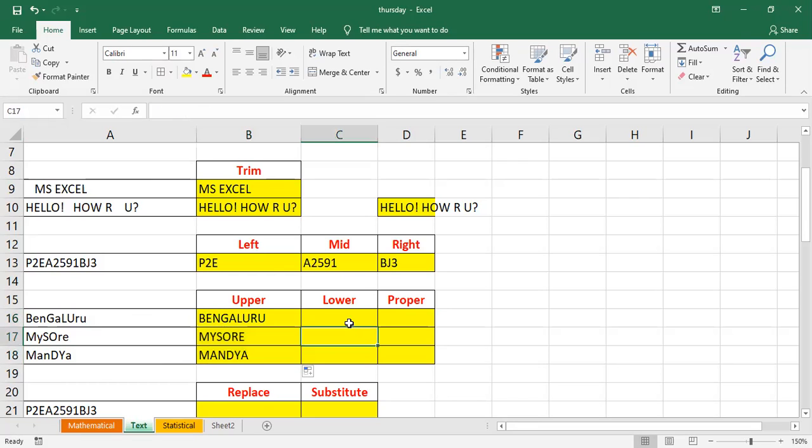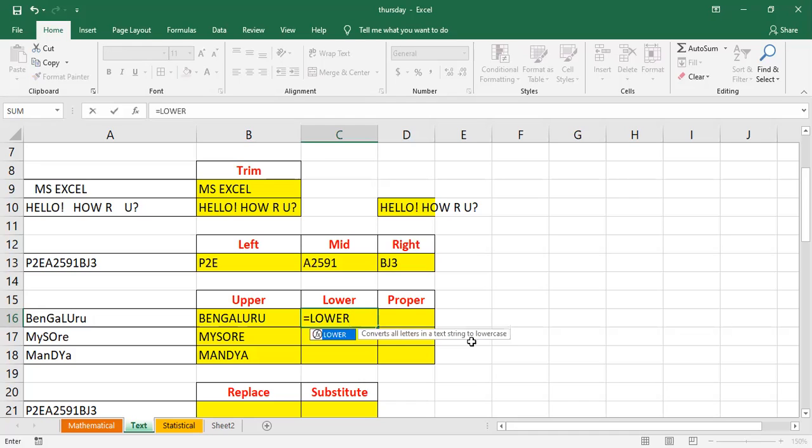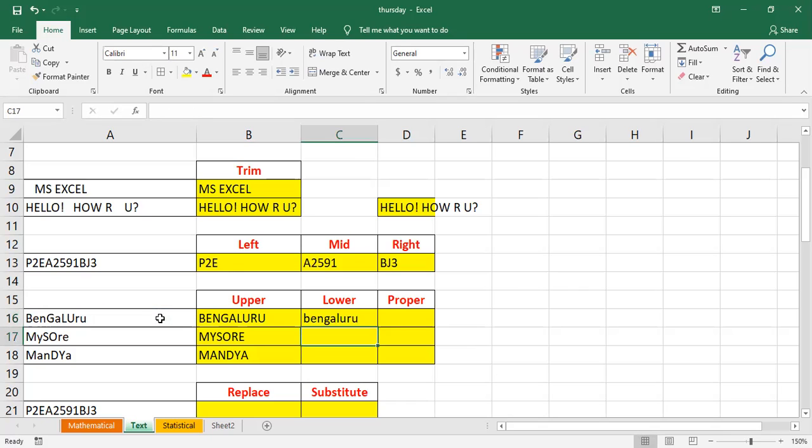Okay, now if I want to convert all the characters to lowercase, you have to use a function called lower, which converts all the characters to small letters. Select the text, close the parenthesis, press enter. So it converts all the characters to small letters.